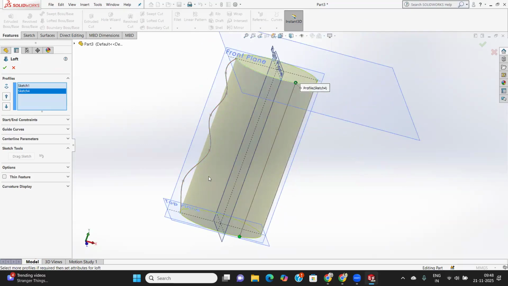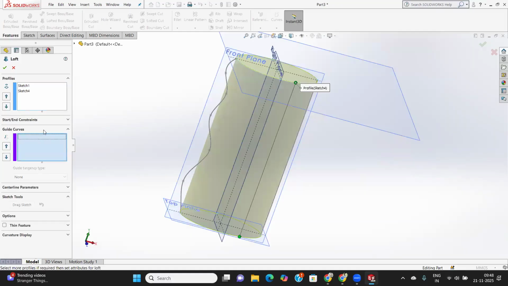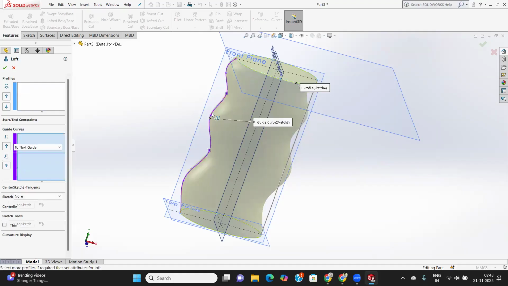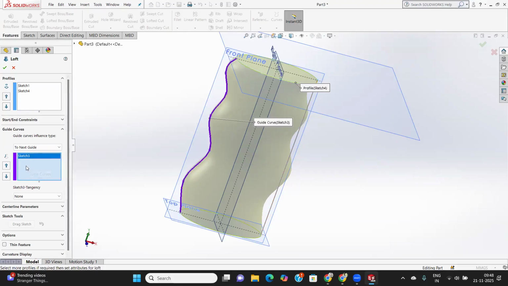What I do for this one is for the guided curve, I just select it here. My guided curve is this. If I select this guided curve, this one will also be changed. Then what I do, you can select this guided curve also.